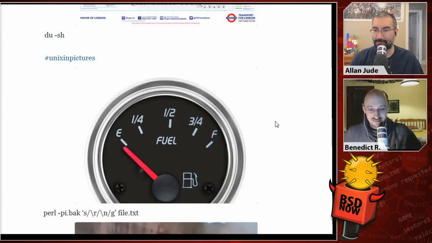This one, I feel they got the wrong command, actually. They have du -sh, which is going to tell you how much disk space you're using in the current directory, and they have a fuel gauge down on empty. I think df might have made more sense there for telling you how much free space you have, and it would run down like fuel, whereas du would go up as you use more and more stuff. So I think that one they actually got wrong.